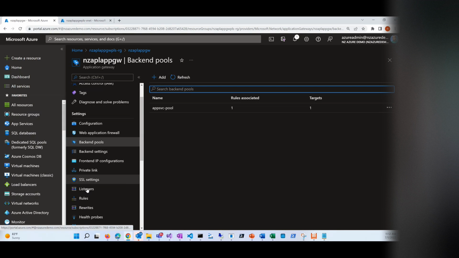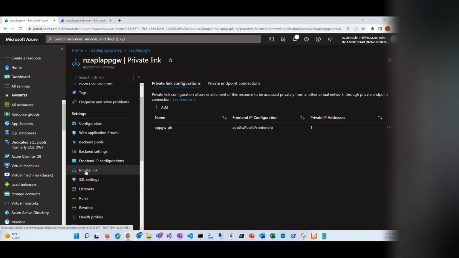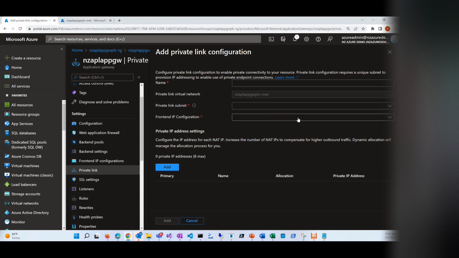As you can see, there is now a new entry here, which is called private link. So as we click on it, this is the private link configuration. Let me show you if you want to create a new one. What you do here is you give it a name. It is private link virtual network. And remember, it will have to be in a different subnet than the app gateway subnet. Just keep that in mind. It cannot be in the same subnet. It will take its own subnet, and then you will have to pick a front end IP configuration.